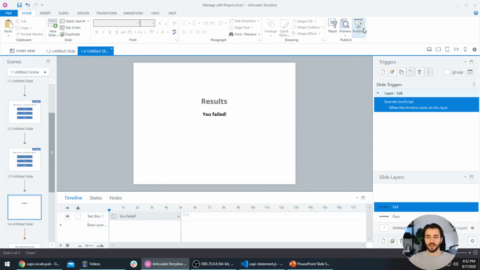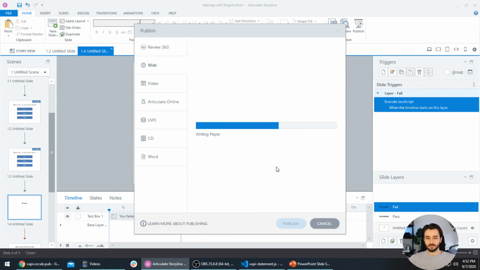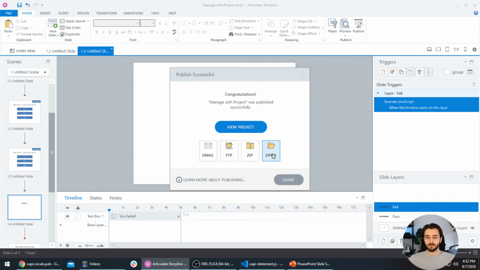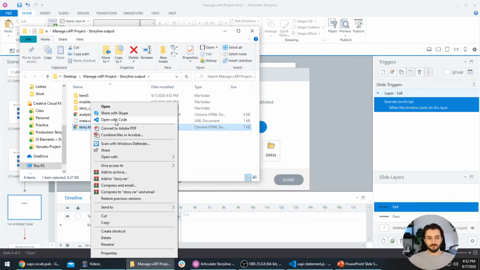So let's go ahead and try that. So I'm going to press OK. We're going to publish this course to my desktop. Once it's published, go ahead and open the file, and we're going to open the story.html file with your code editor of choice.